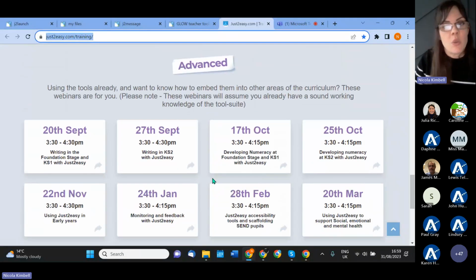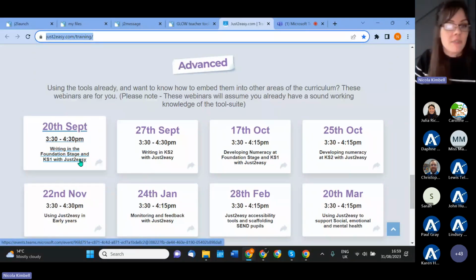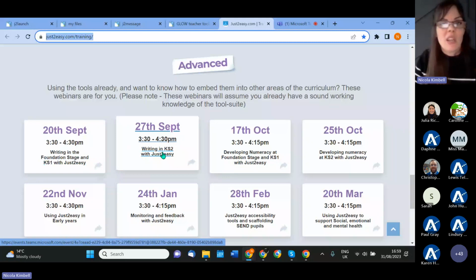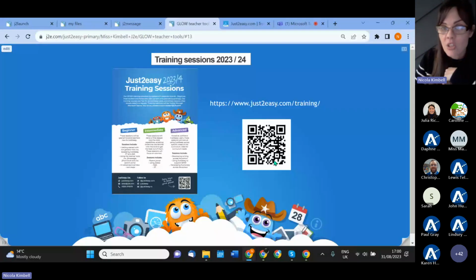And then the advanced sessions, we are linking that to the curriculum. So this is always massively subscribed, writing in foundation stage and writing in key stage 2. And then we're going to look at numeracy and SEND and early years and all sorts. So there's lots of opportunities for training. They're all free, you don't have to pay for them.